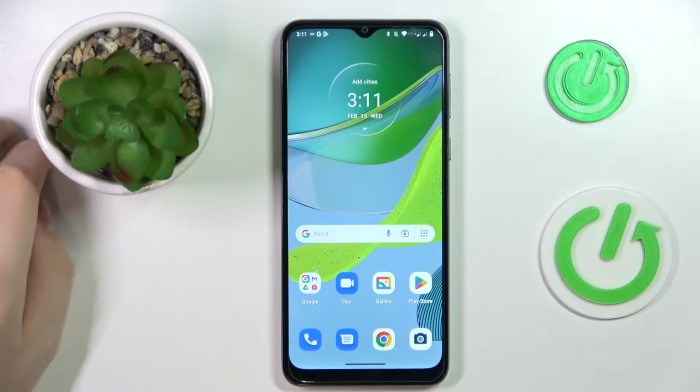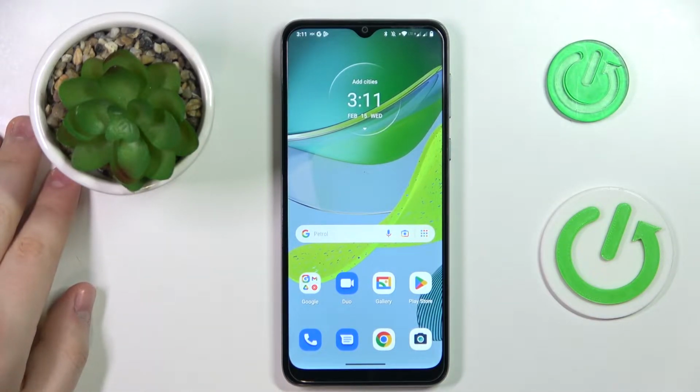This is Motorola Moto E13, and today I'm going to share the top 5 pro tips and features for this device.